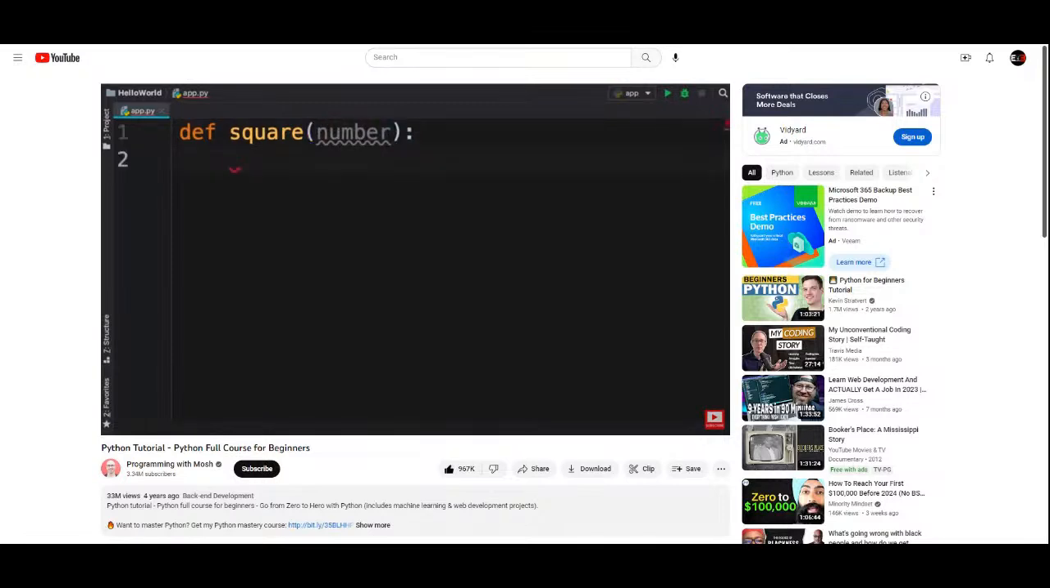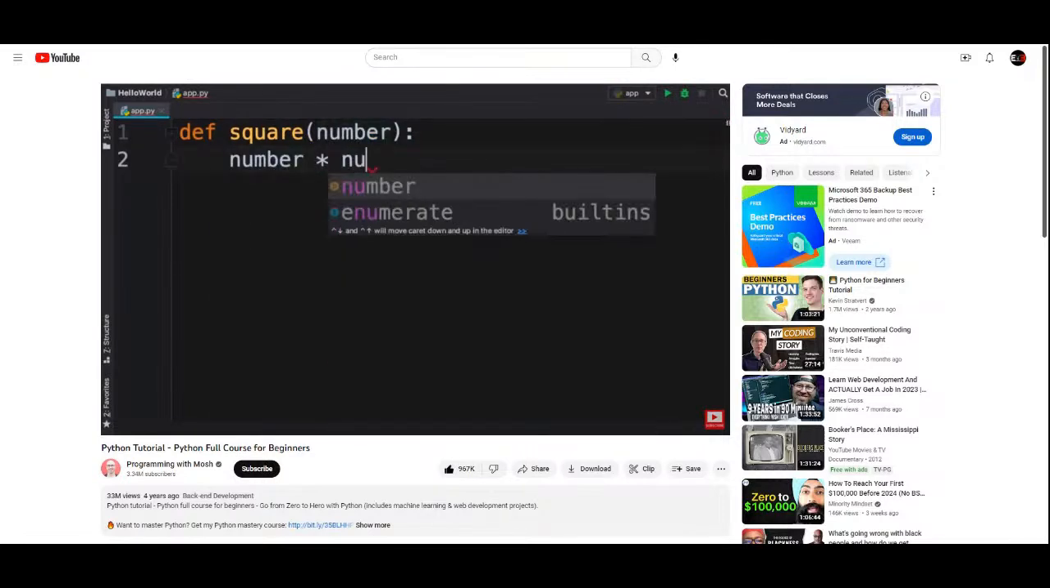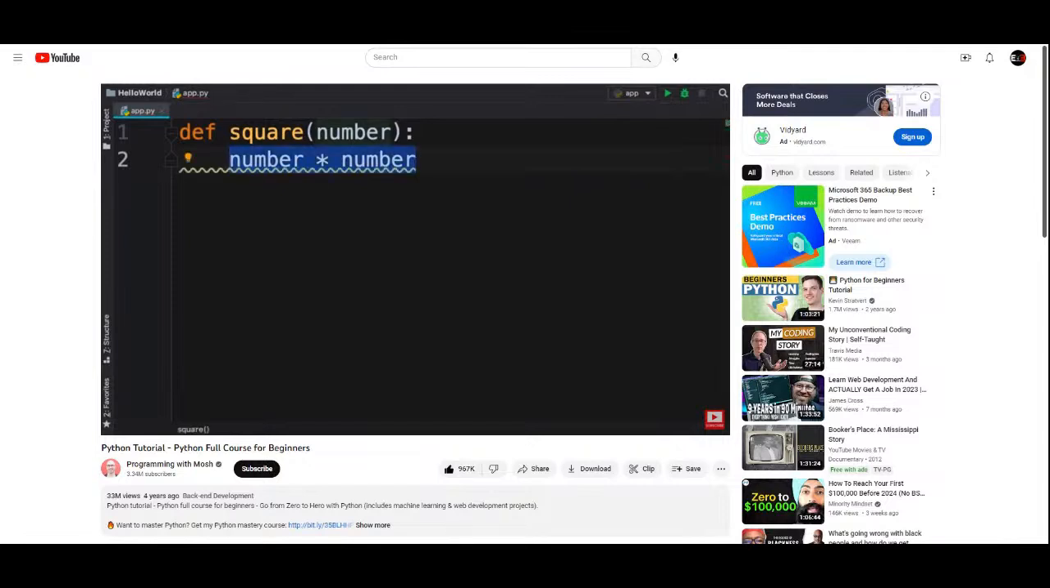Now here we want to calculate number times number. That is the square of a number. Now, to return this number outside of this function, we simply use the return statement. So return. Now, our square function is very simple. It only has one line of code. But in a real program, you might have a function that has 10 lines of code to calculate something.